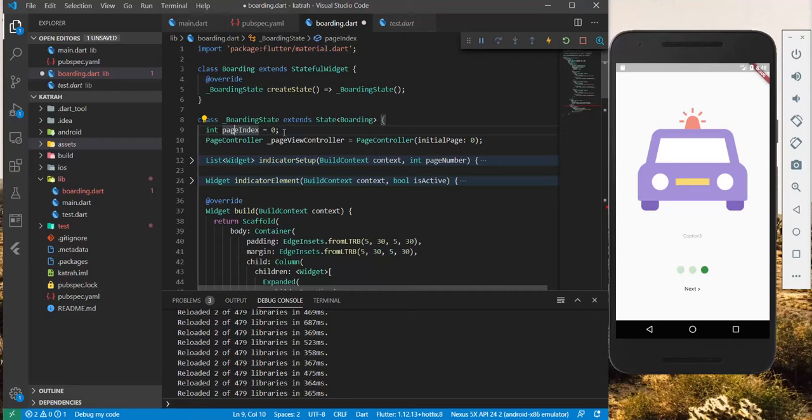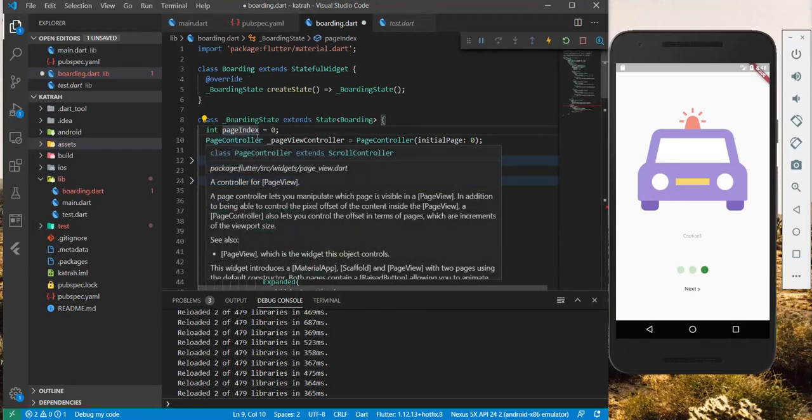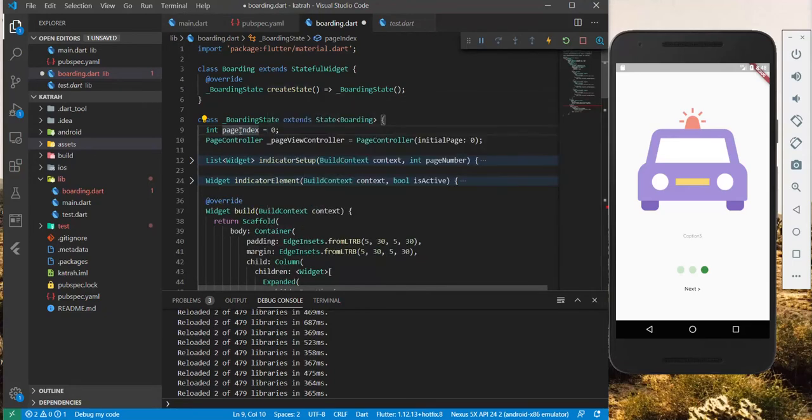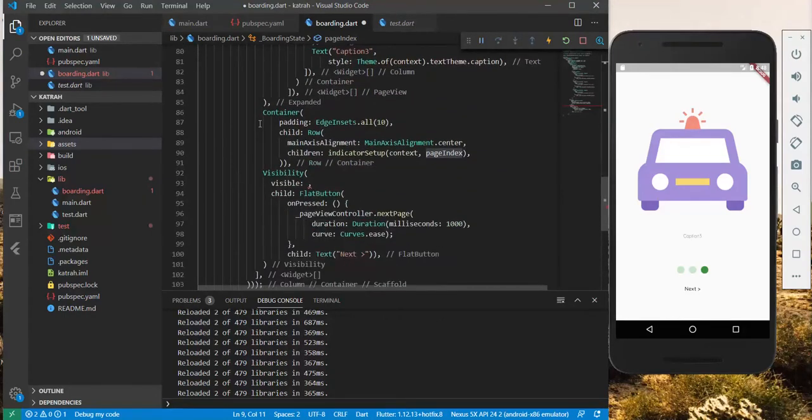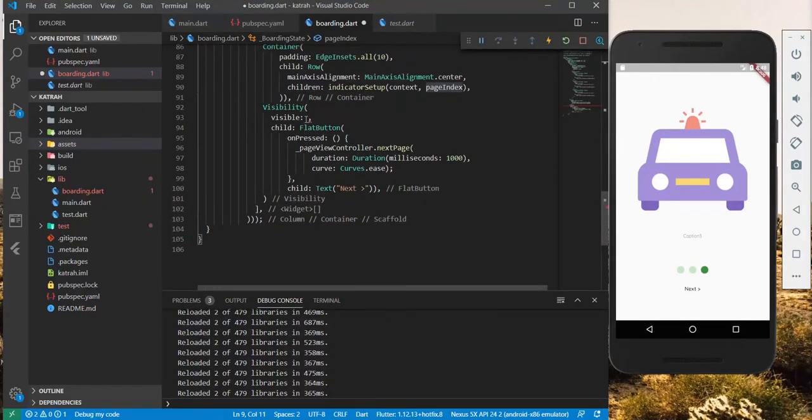So we want to confirm if the page index is on the very end. Since we have a fixed number of elements to display in the page view, we know that the moment we reach index of 2, we are on the very end. That's when we want to display this next button. So let's do that.